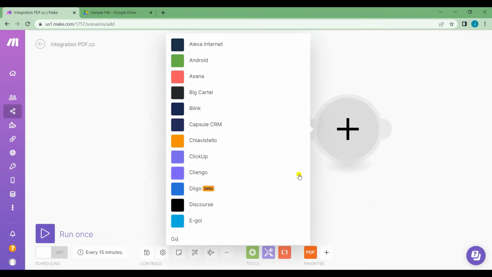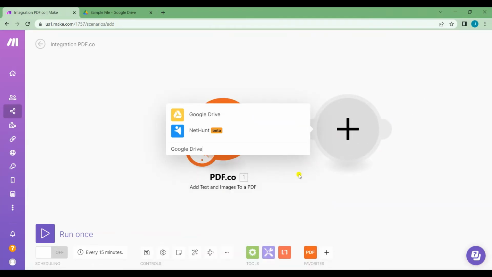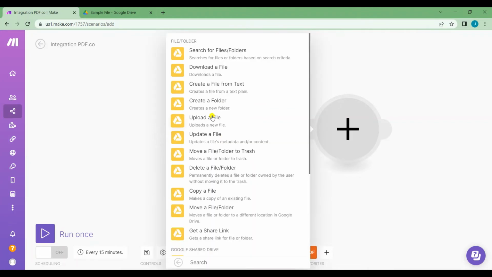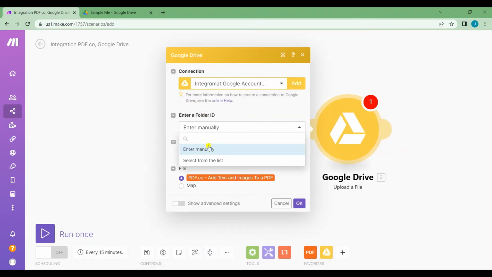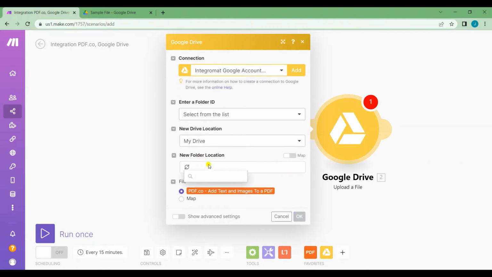Now, we're going to add a Google Drive module. Search for Google Drive and select Upload a File. For the folder ID, choose Select from the list. Then, locate the folder where you want to upload the file. Once you're done, press OK.